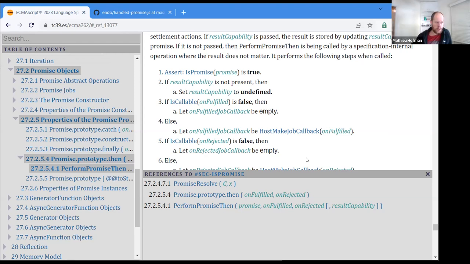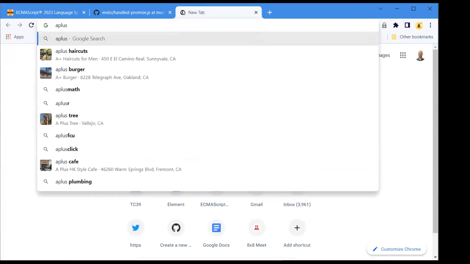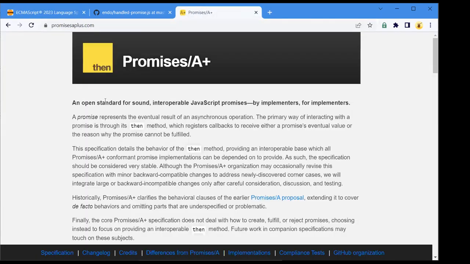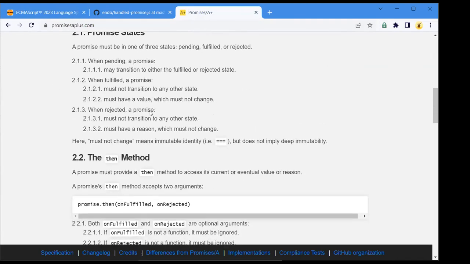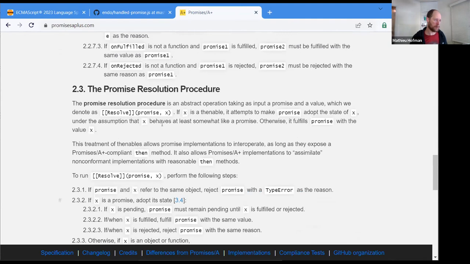No, I don't believe A+ says anything here about this. Not for the testing, but it specifies what happens. It's basically a specification of the then method, more than anything else. And they do these caching reads, so the result is better.